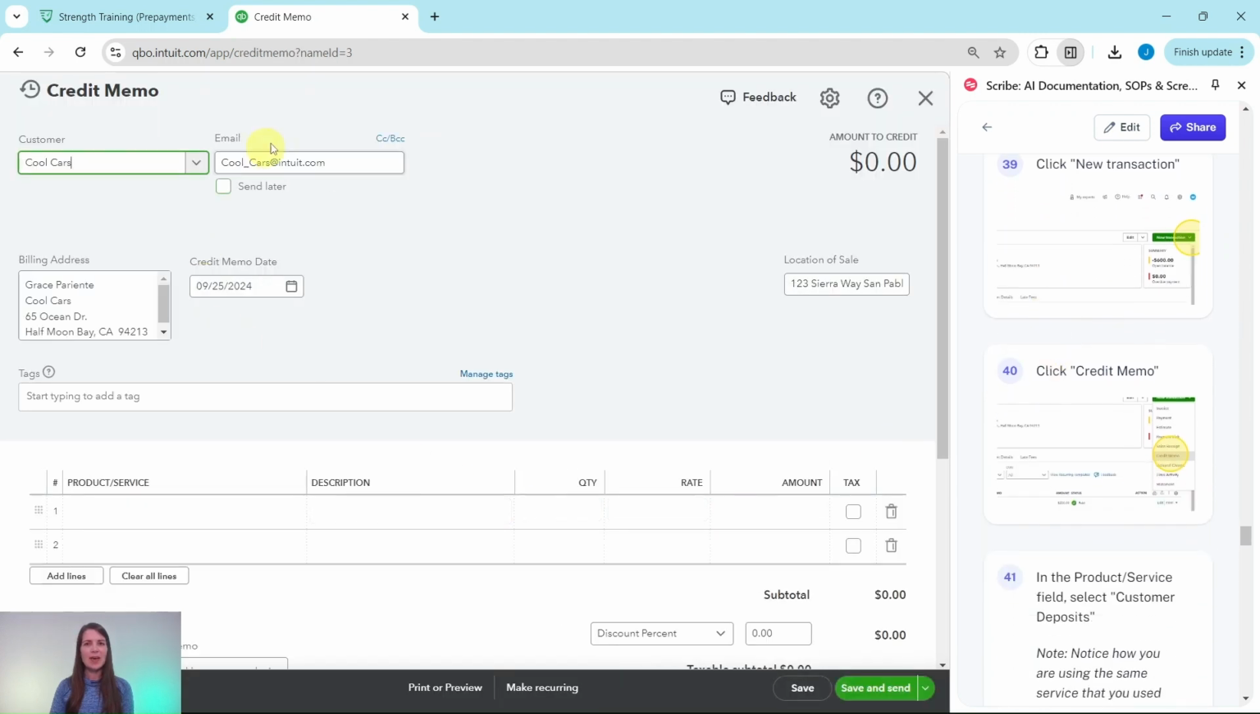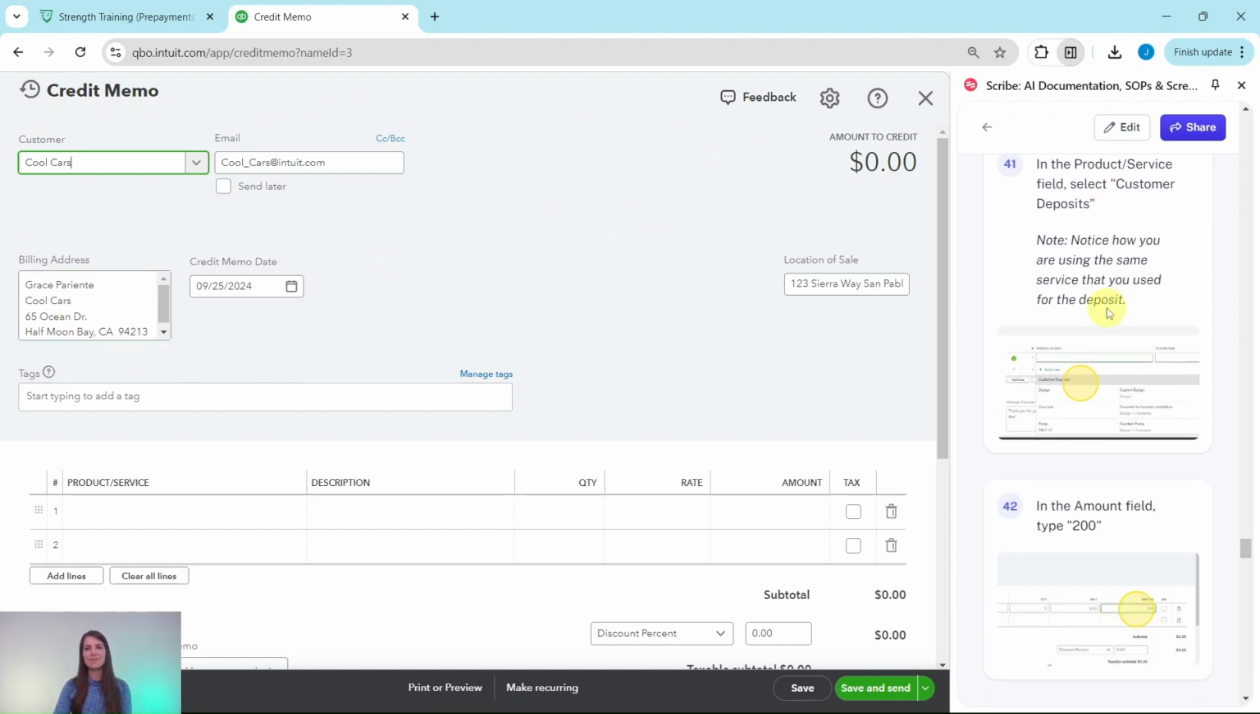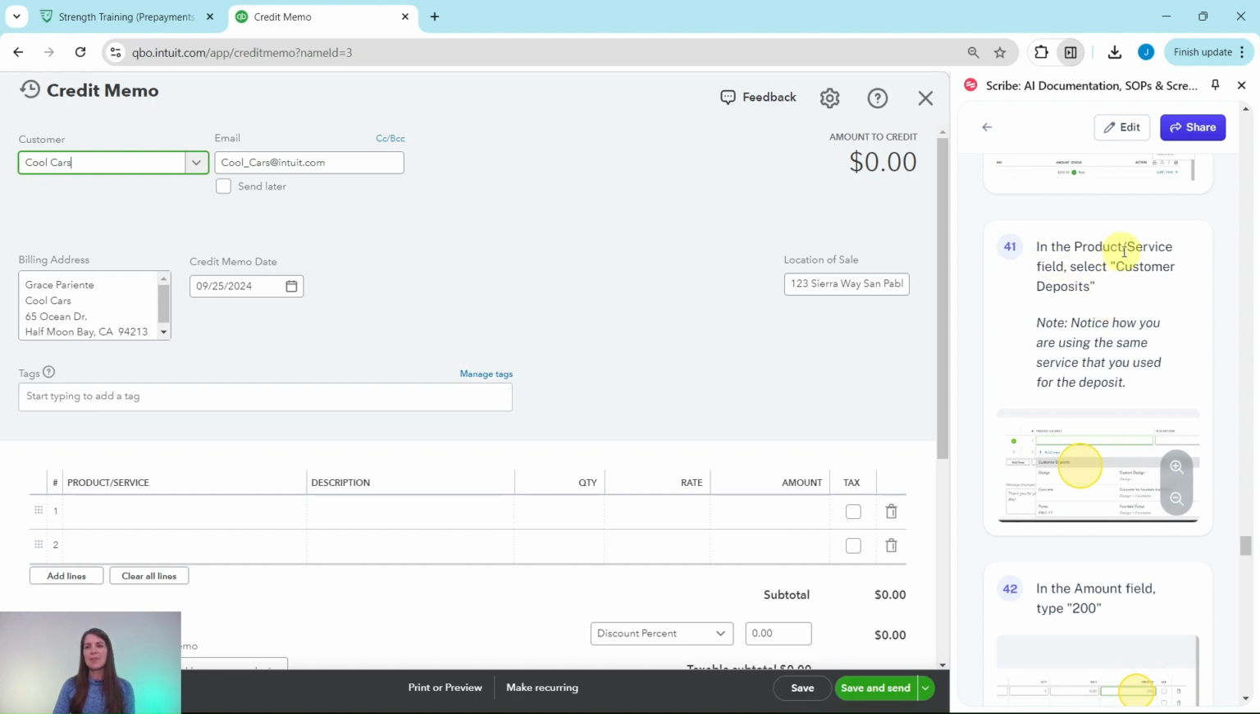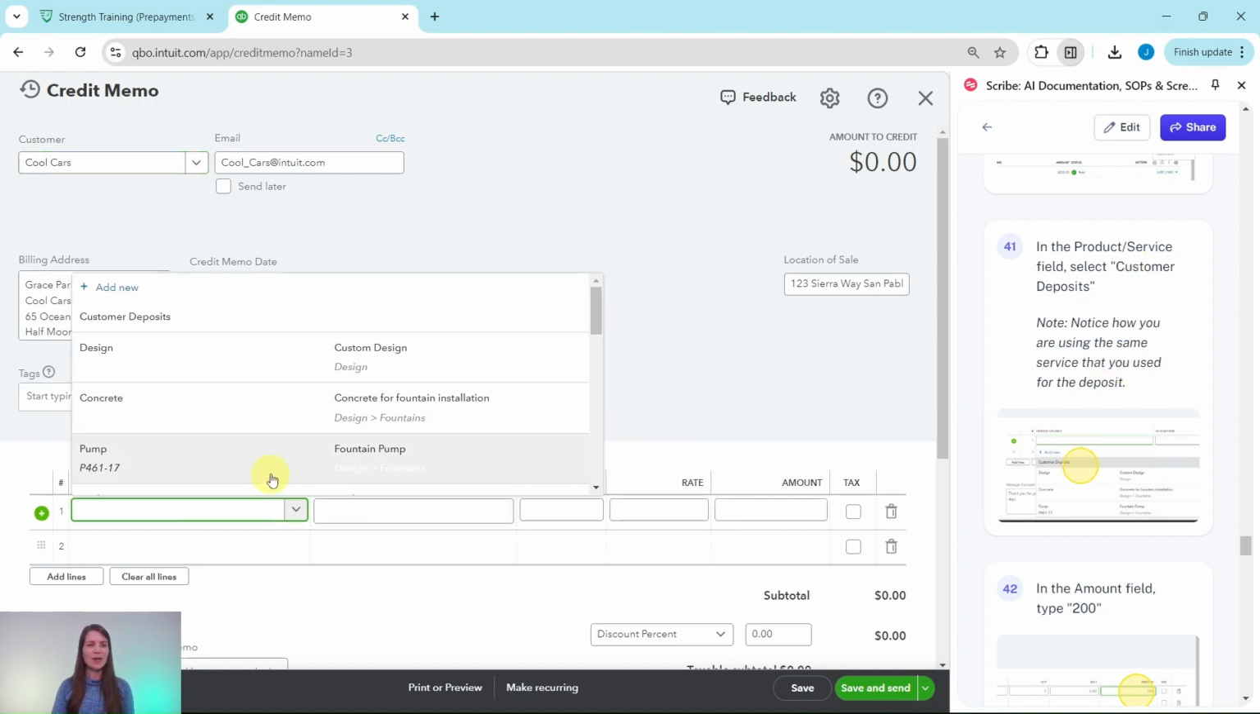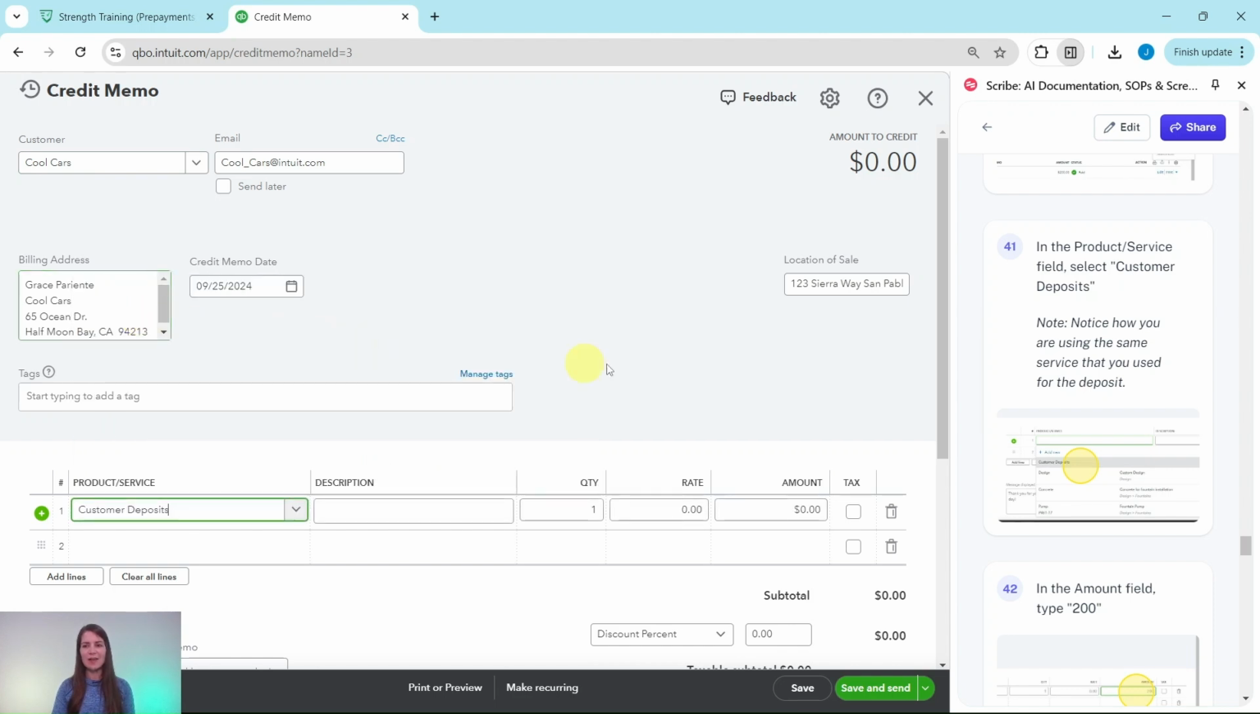Once you click on it, you will get this transaction to appear for you. Once again, all the customer information has been created. In the product service field, we're going to select customer deposits. Now notice how you are using the same service that you used for the deposit when we created that $1,000 deposit. So let's go ahead and click into that field, and customer deposits is the very top of the list. Go ahead and click on that.